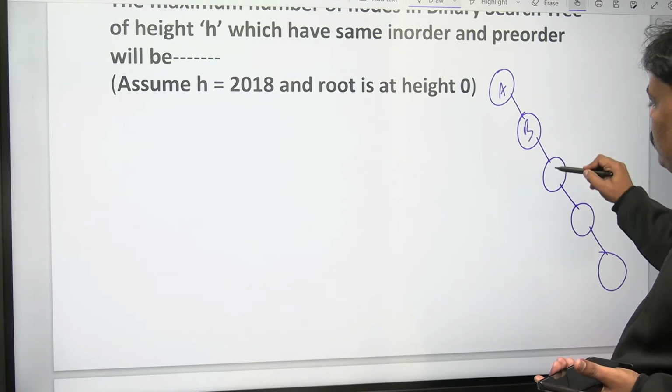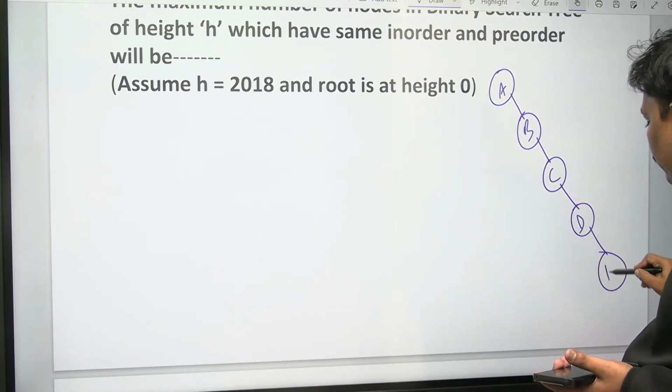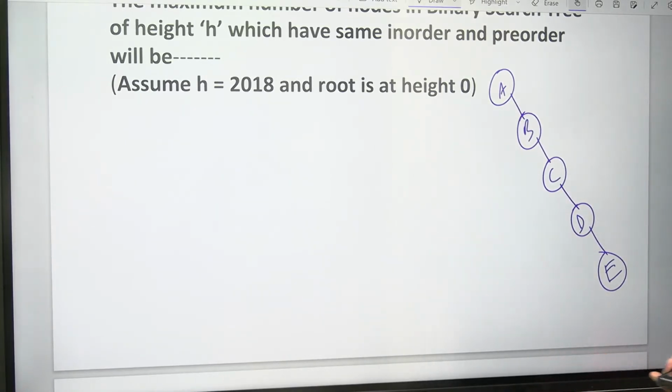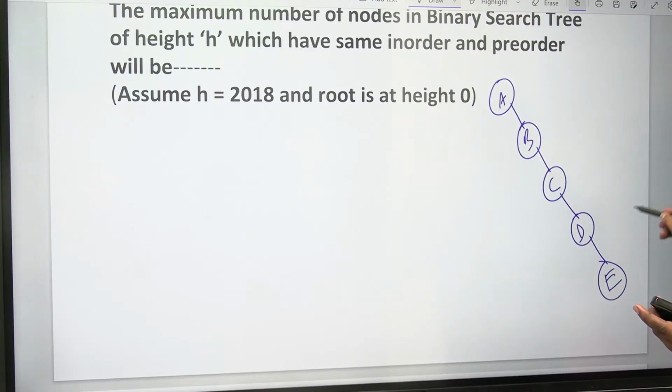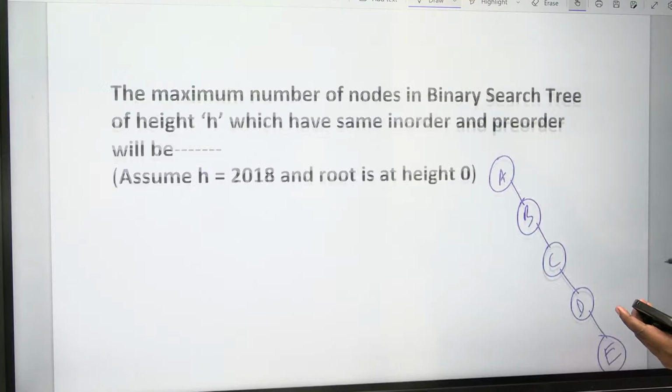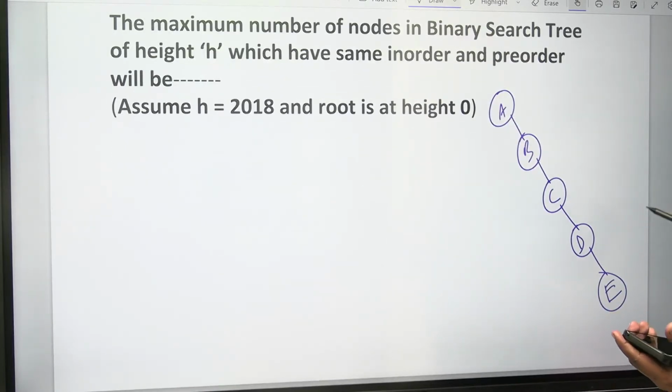A, B, C, D, E. If you observe clearly, same in-order and pre-order. So in-order is going to be A, B, C, D. Pre-order also A, B, C, D. Of course. And one more thing: here levels are 5, height is 4. Levels are 5 means height is 4.